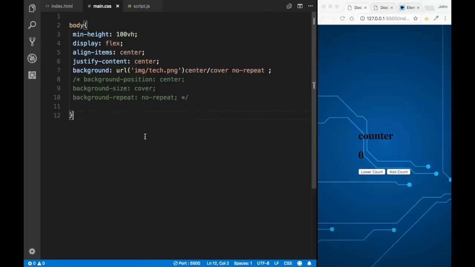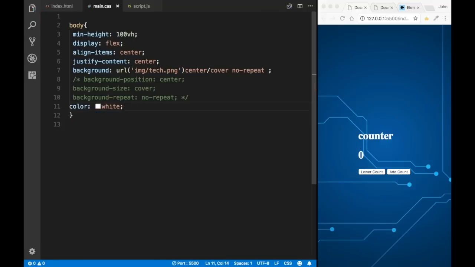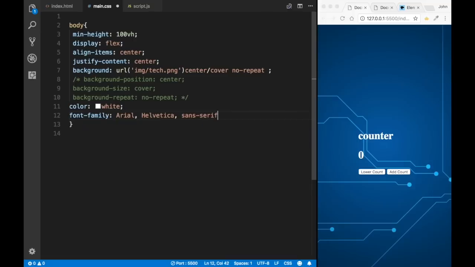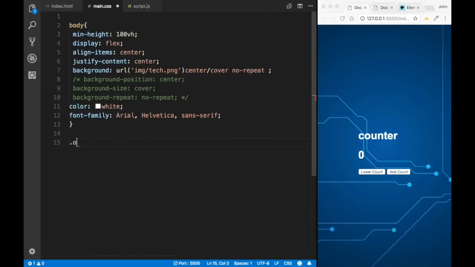Now, once we're done with this, let's have a color for the whole body. Let's do color, and let's say white over here. So the color is going to be white. We're going to want a font family. Let's say Arial over here. Now, once we have this, then we would want to work with counter box. So let's say over here, counter, and we're going to say box over here.